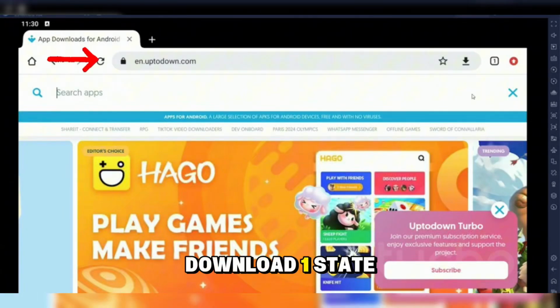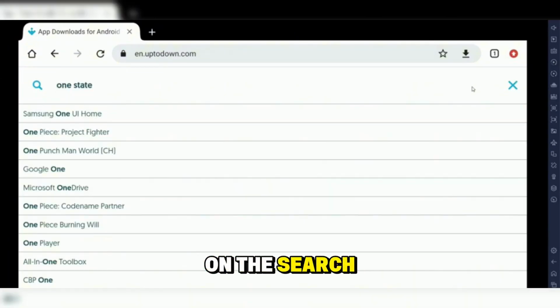Here's how to download OneState RP on PC. First, go to the website of apptodownload.com and afterwards go to the search options. Once you're already on the search option, go ahead and search for OneState game.